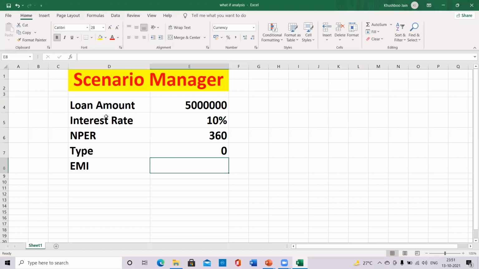I have this data for a loan amount. I want to calculate the EMI for this. Now, how will Scenario Manager help? Say I have choices of three banks, and three different banks are providing me three different interest rates. I want to check the different EMI values that can be provided by banks at the different available interest rates.